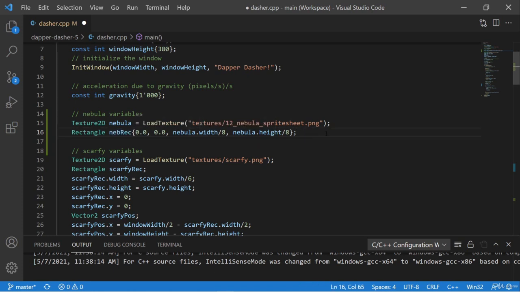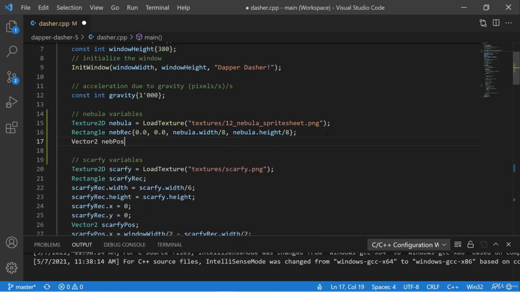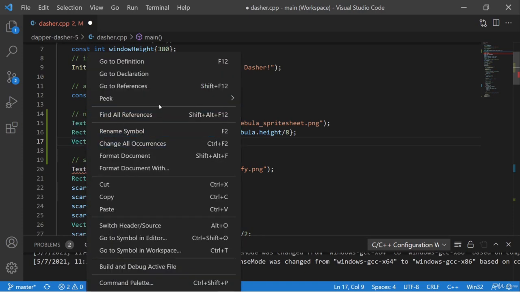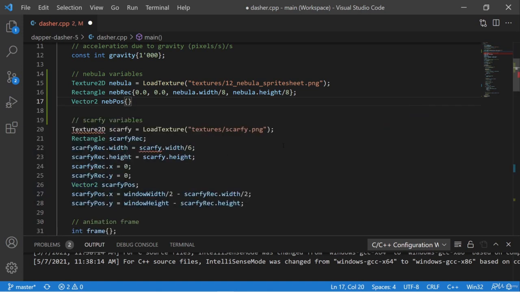Next, we need a position, and this is going to be a vector 2. We're going to call this nebpos for nebula position. We can go ahead and initialize this on the same line as well. And just like we did with rectangle, we're going to right-click on vector 2, go to Peek Definition, and now we're seeing the definition for the vector 2 type. The vector 2 is even more simple than the rectangle. It has 2 variables, both of float type, called x and y in that order. So let's close out of that pop-up and initialize nebpos with values for the x and y.